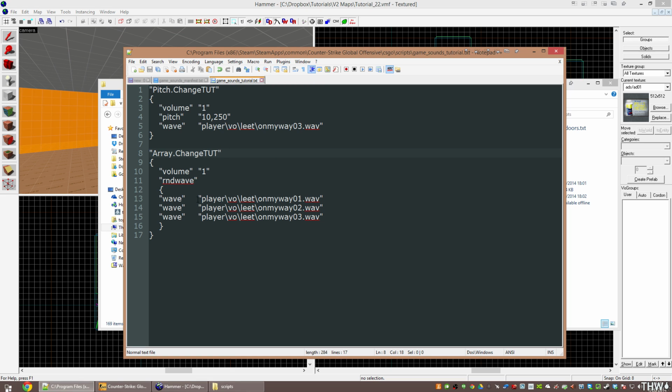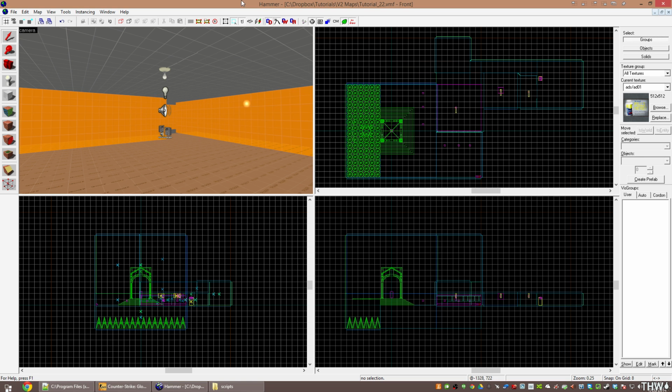This is just a quick few things to get you started with sound scripts. Honestly, the best way to learn about sound scripts is to go through the VDC article and create your own. I also have a written guide on how to make sound scripts that I'll link to in the description below. Let's go ahead and see what these look like in Hammer.